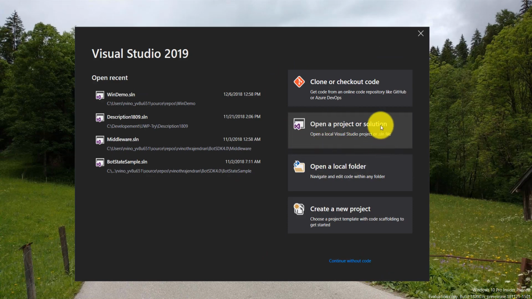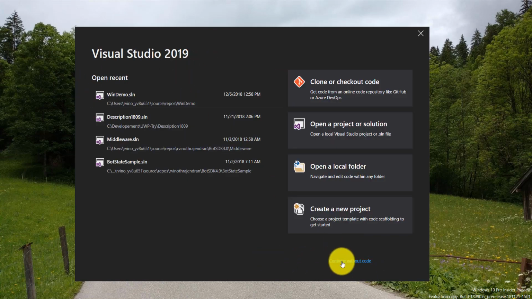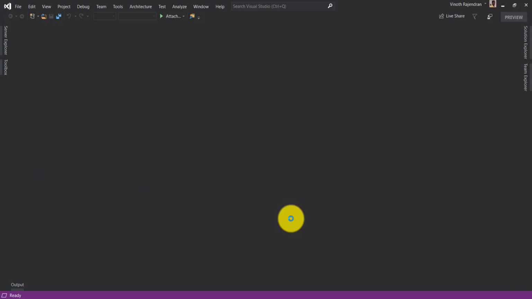We can open a solution directly, or a folder, or from GitHub or Azure DevOps. We can open directly from here. So I'll just click Continue without code here. Now I'll explain how to enable or disable this. Actually, if you don't want to display this window, if you click Visual Studio 2019, it directly opens the Visual Studio IDE.